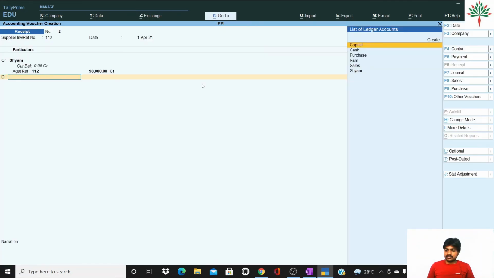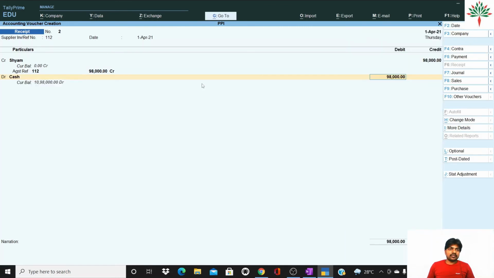Debit, in which form are we getting it? In the form of cash. Okay, in the narration, what will we write?